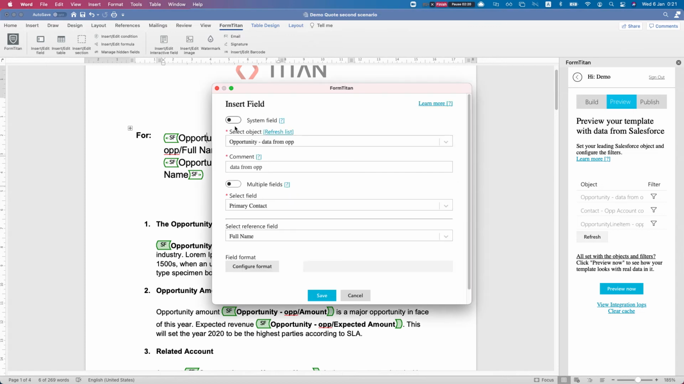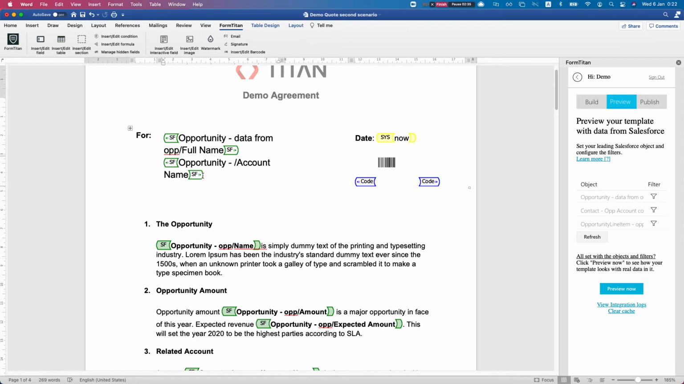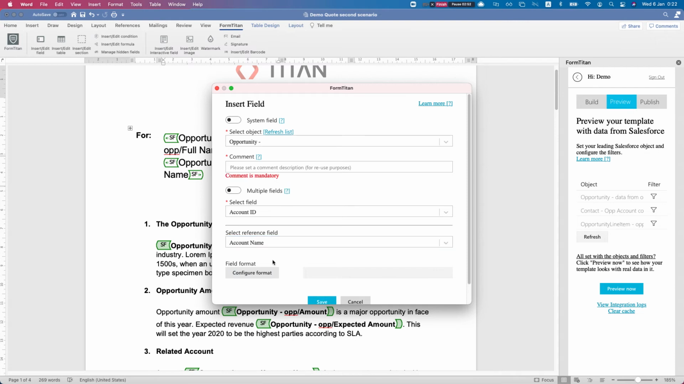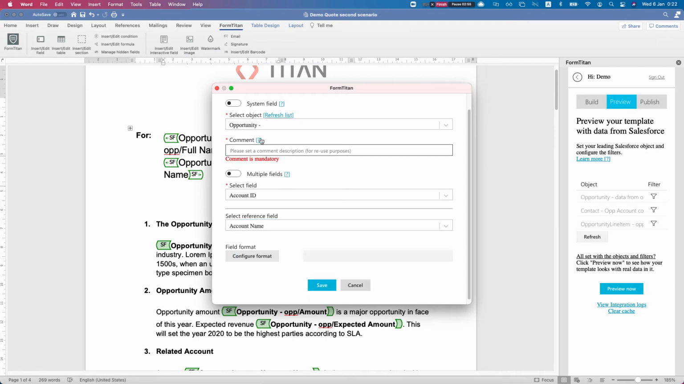It's just a matter of inserting a field. We have the field data directly from the object. In this instance, we're bringing it from the primary contact on the opportunity, and we're mapping in the full name of that contact. And this one is the opportunity account name. Again, if we click the edit, we see the account name down here. We mapped it to the account ID since this is how it's related to the opportunity, and we mapped in the account name, and we hit save.